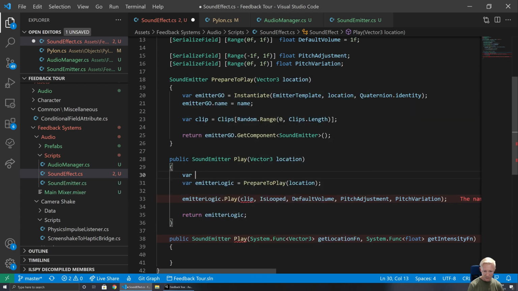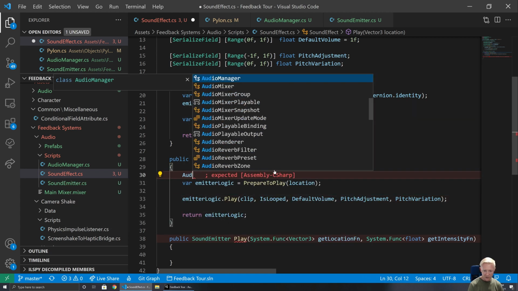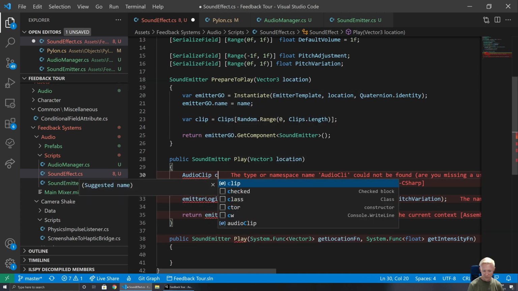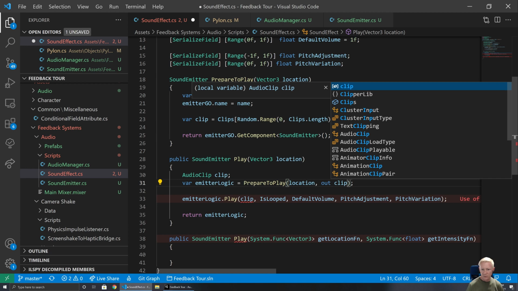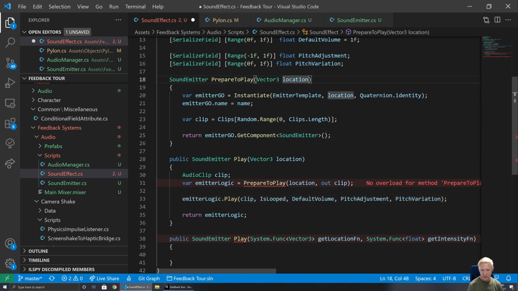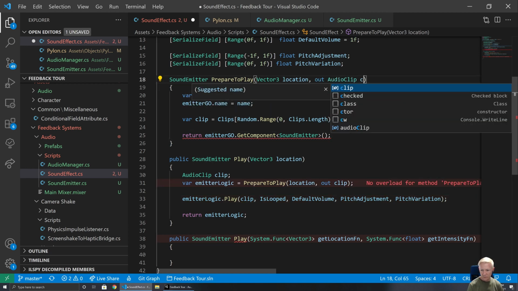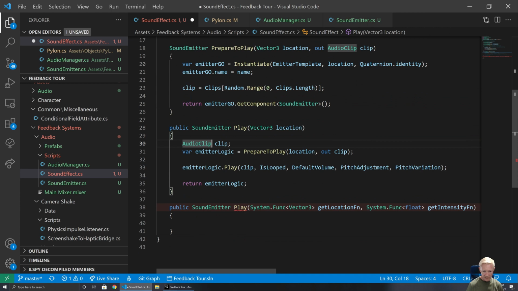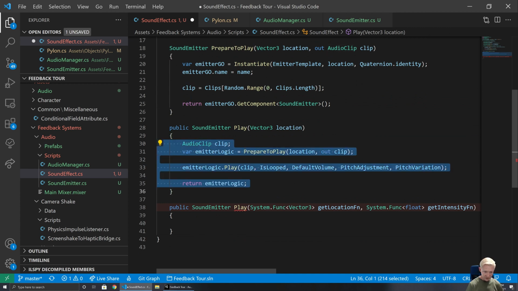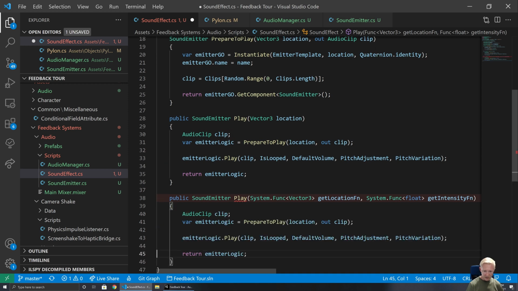We can also have an audio clip, which we could make an out clip, then out audio clip. So we're populating that as well. So, okay, we've got that. That means we can use a lot of that logic here. Now, we don't have a location. We do have a function that will give us a location, so we can just run that.